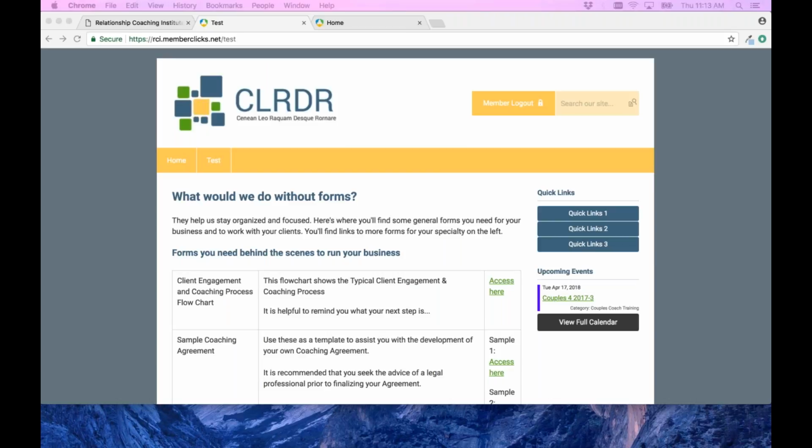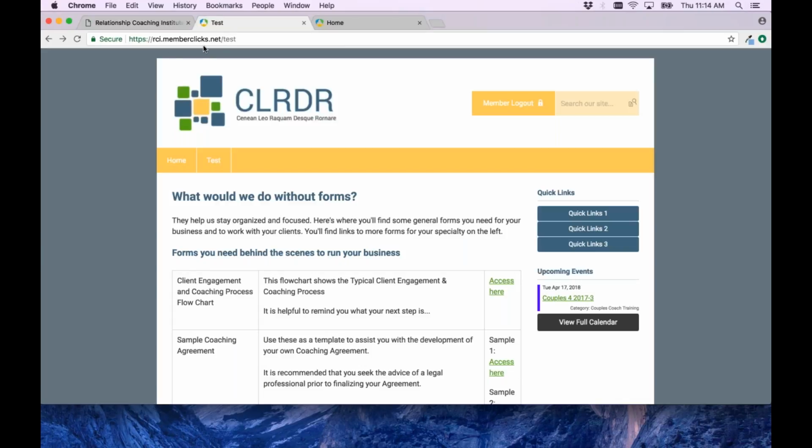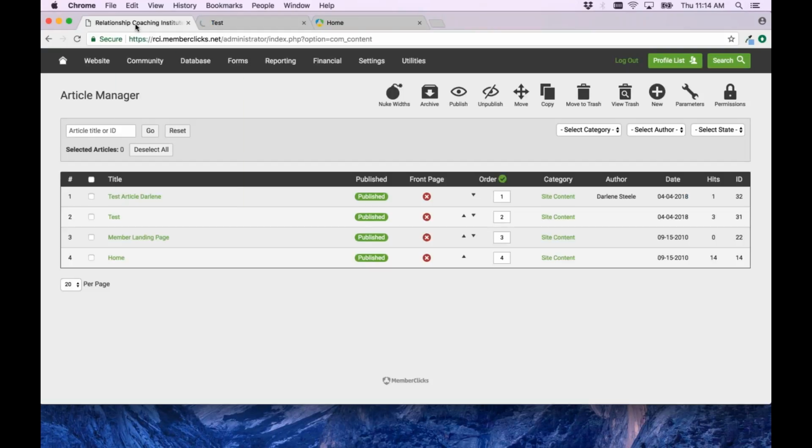And then, speaking of my VA loading the content, she is in the database right now. Can she log in? I mean, is this site live to the point where someone like her could log in? It is. To visit the site, she would just need to go to rci.memberclicks.net. If she wanted to log in, everybody has login credentials. You can assign her a password.